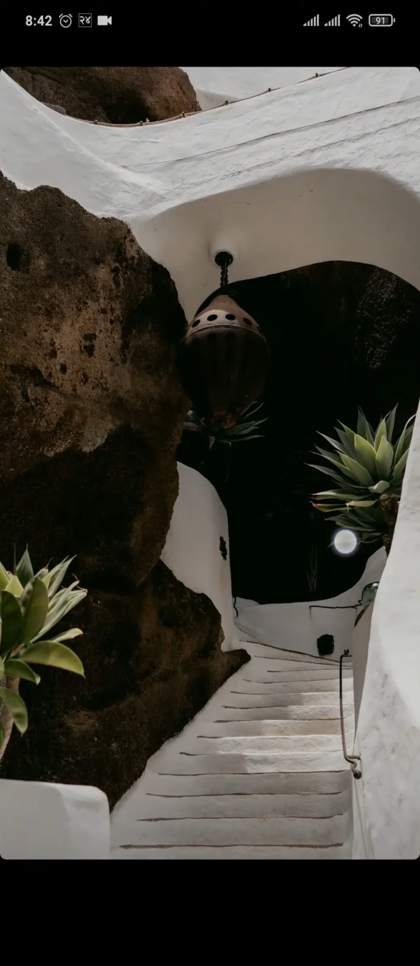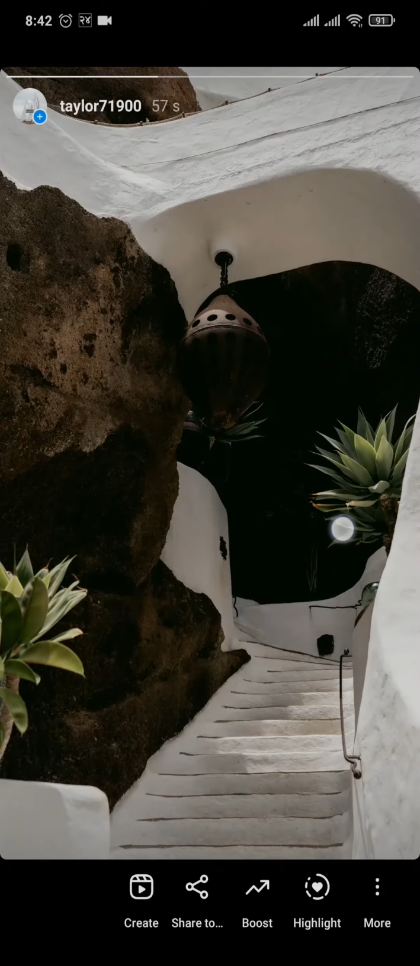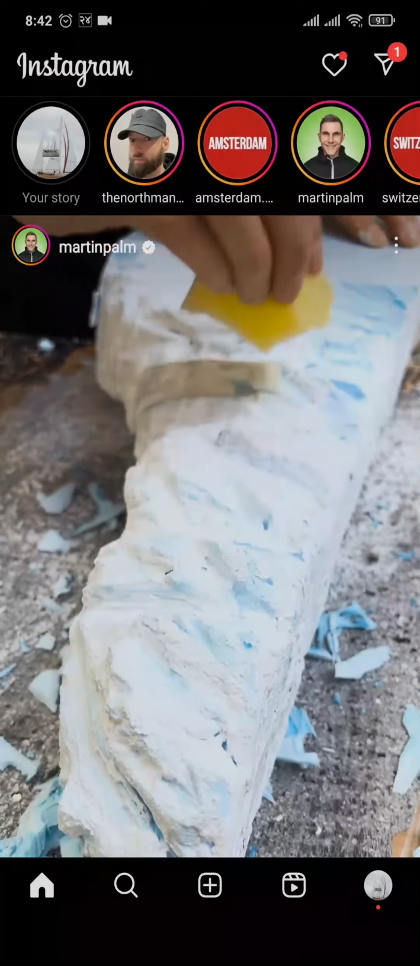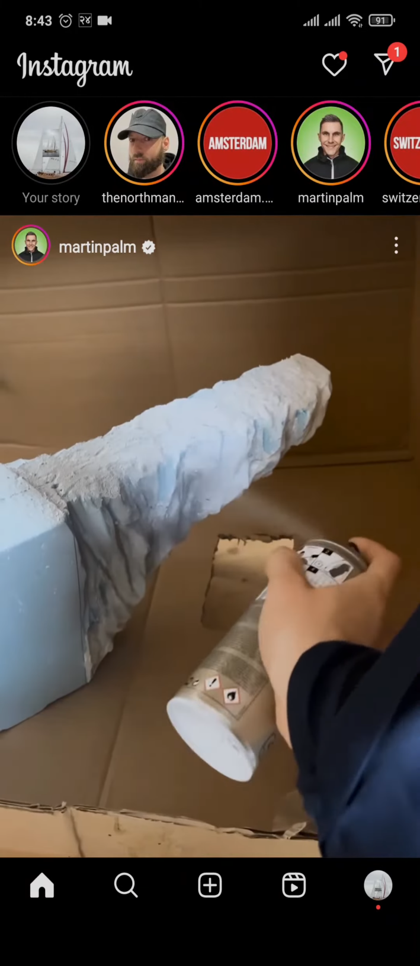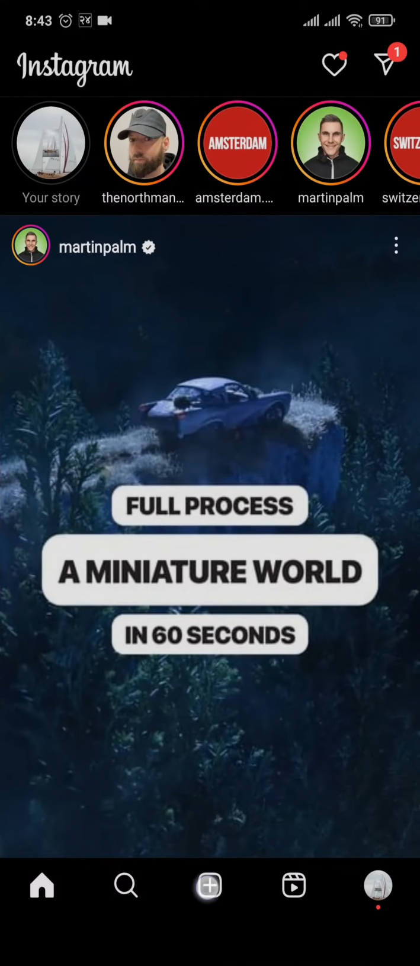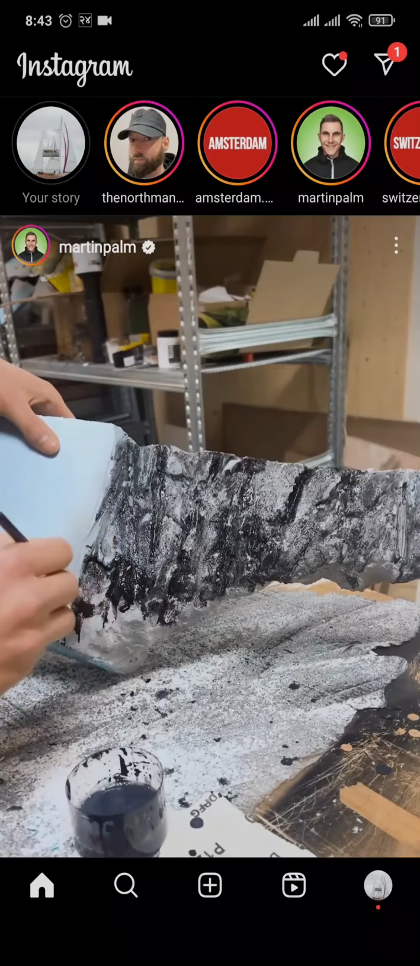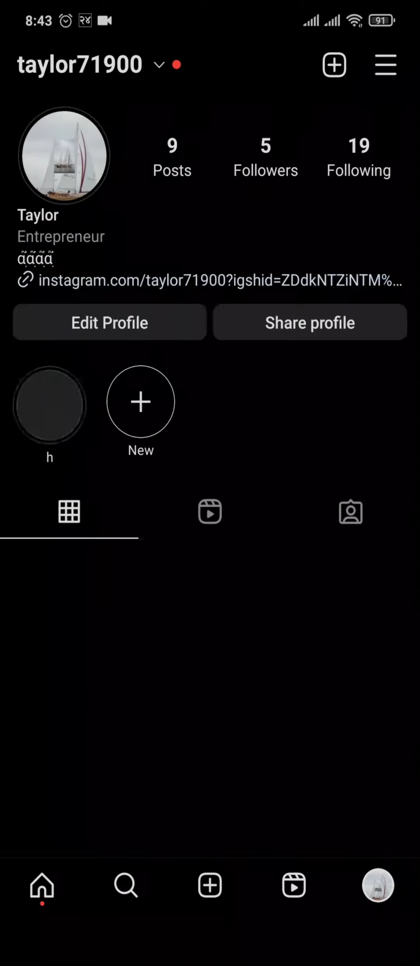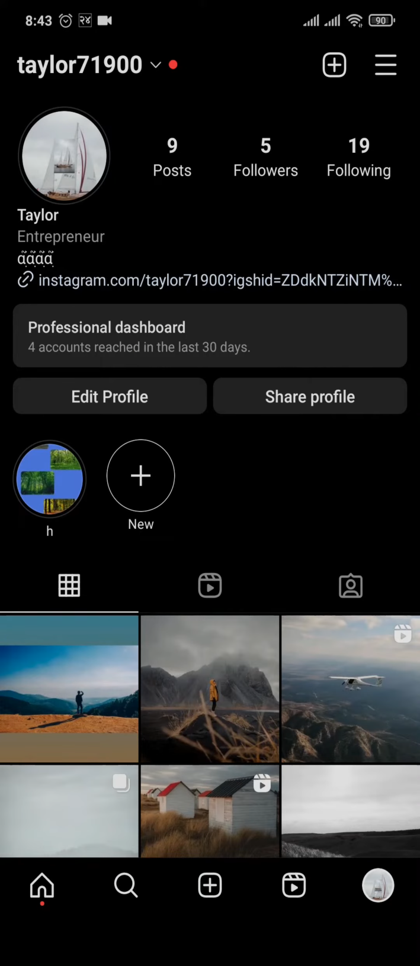If you have added in your stories, to add in a different story, you'll need to tap on the plus icon that you see on the bottom. If you don't see this plus icon, you can tap on your profile icon on the bottom right. And then from here, you'll have the plus icon on the top.